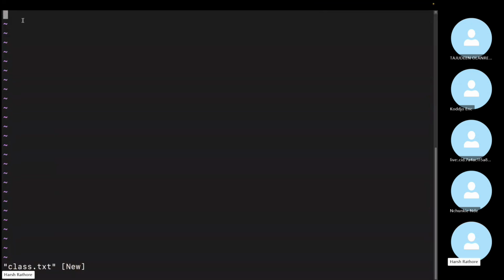So to start writing, first of all you have to press i, for ice cream, to go inside insert mode. Here you can see on the console, it is written INSERT. So now I can say, hi, I am Harsh.